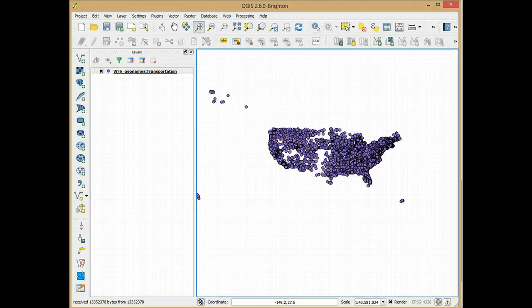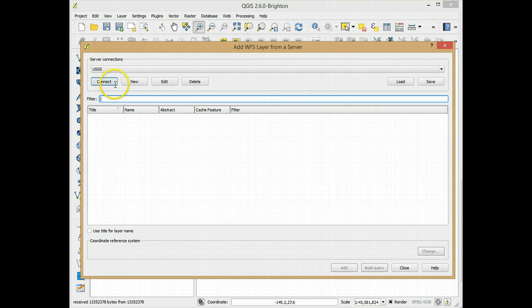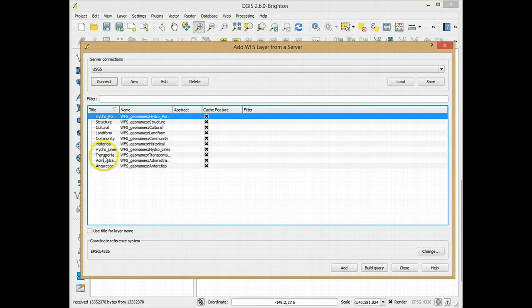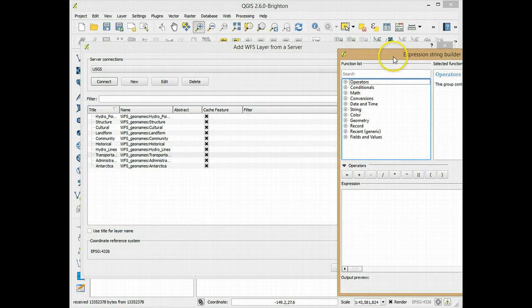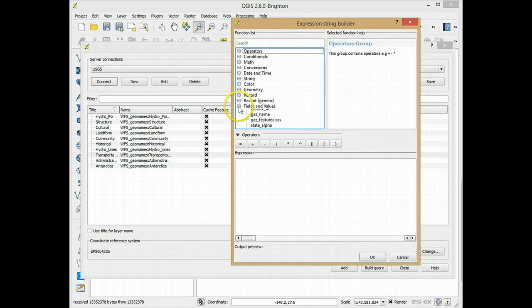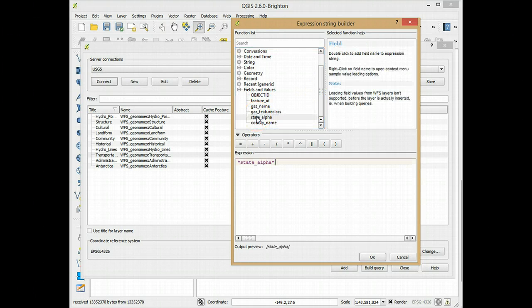The other thing that we talked about that you can do with WFS is filter the data. So we'll try to do that. So we'll connect again, have a look at the different layers that are available from USGS. I'll open this box and I'll do a very simple filter. I'll look at the states and I'll select only those which are AZ. And I've already checked the attribute table and I know that that means Arizona.